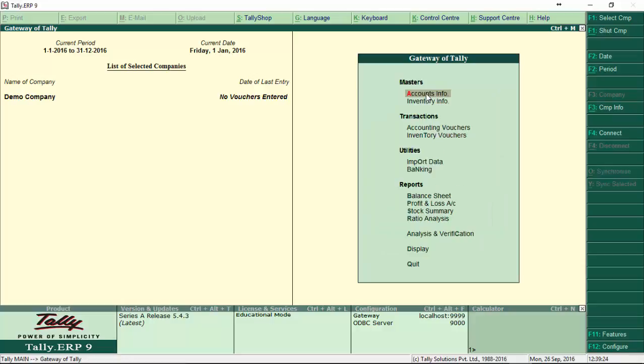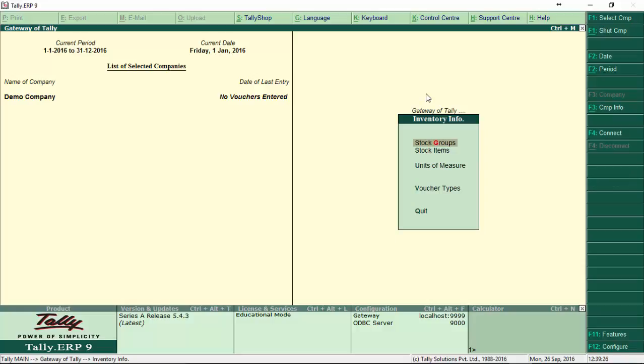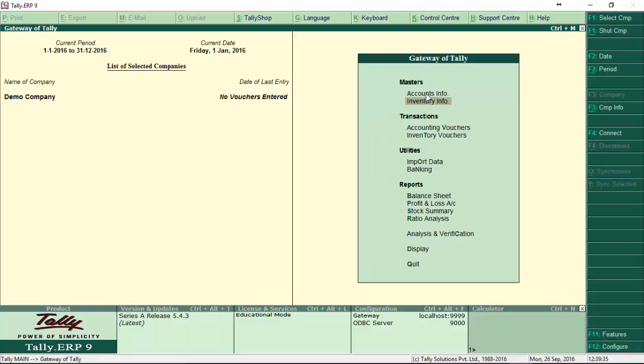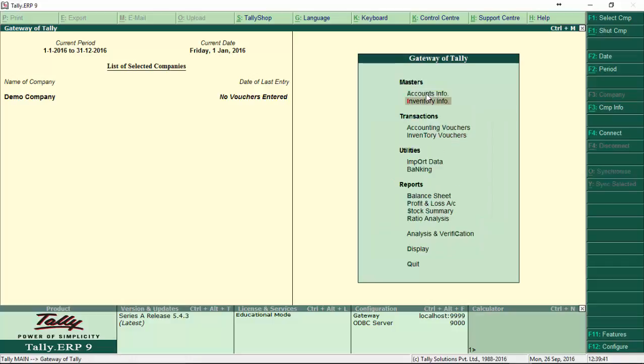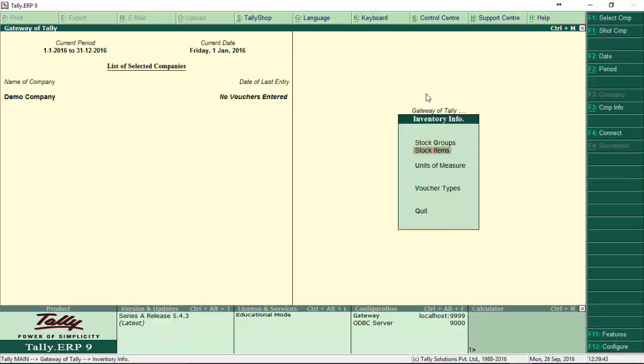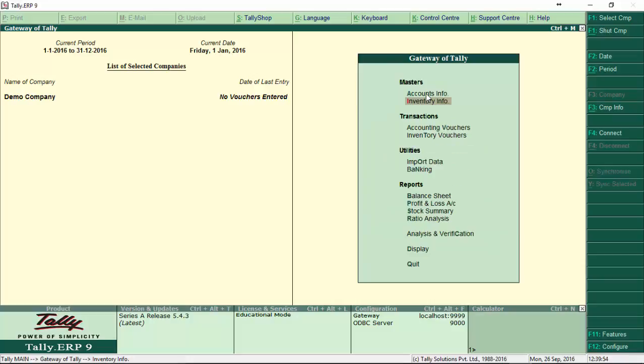We go to inventory info, we press I, and under inventory info we have stock groups, stock items, unit of measure, and also voucher types. Now account info has to do with ledgers and ledger groups, so this group refers to ledger groups, and inventory info has to do with stock. So your stock group, your stock item itself, the unit of measure, that's what units are used to measure your stock items, and so on and so forth.